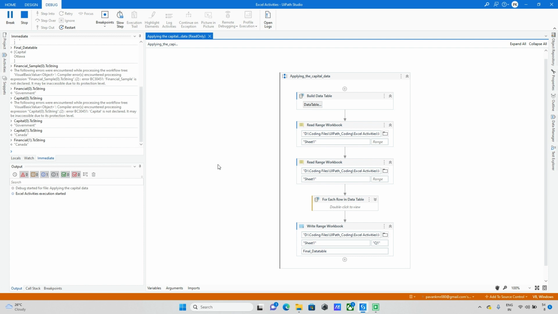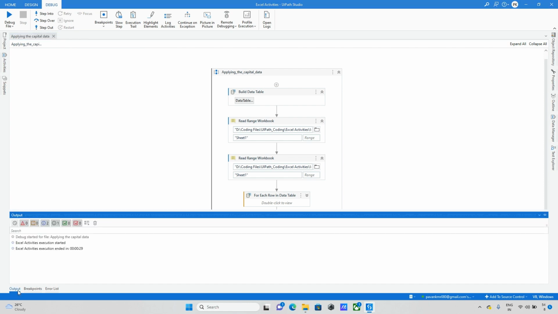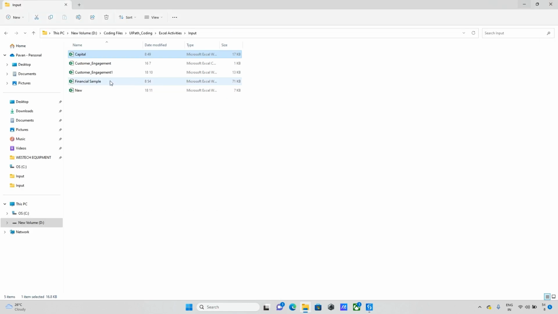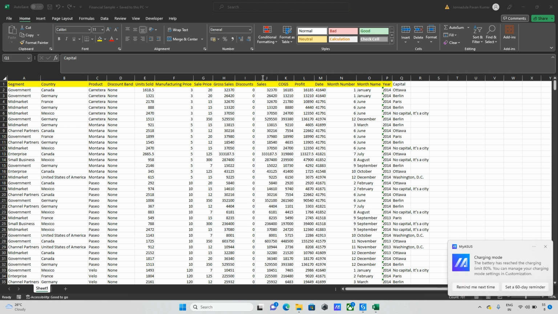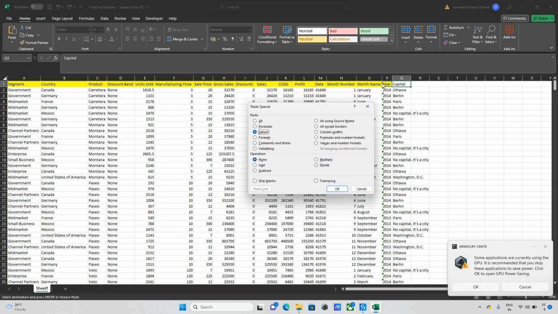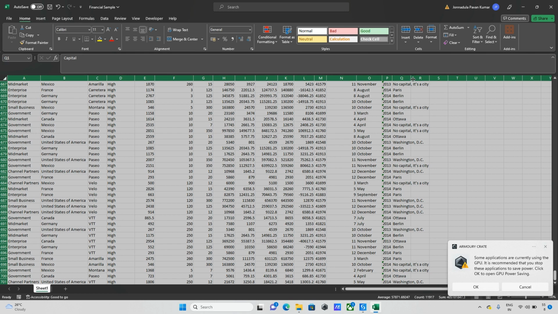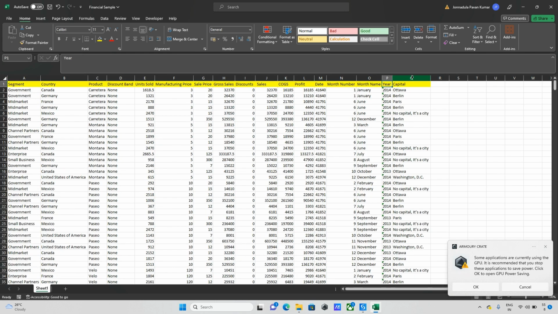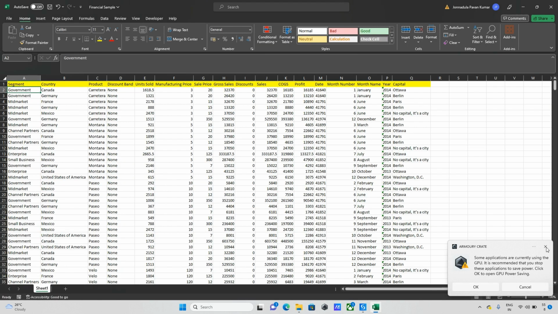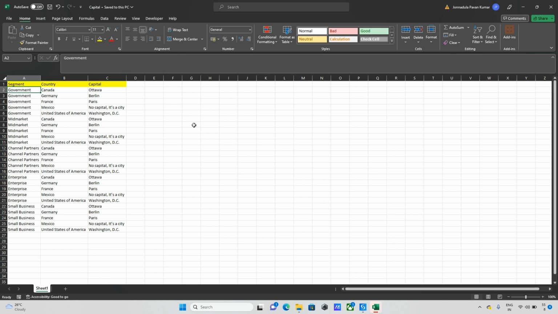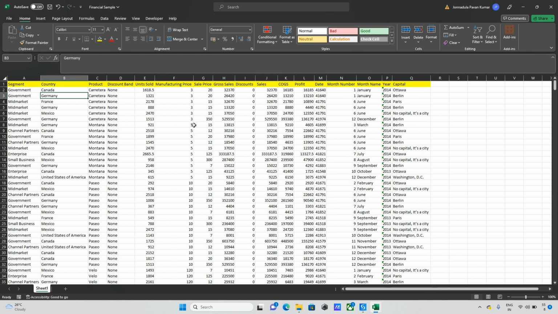Now let's keep it running and see how much time it will take. So 29 seconds only. Now I'm going back to the data, and now you can see this data. Let me apply the format here. And you can see this is my Canada. Let me open my capital file as well, and you can see the Canada is Ottawa. So the same thing is updated.